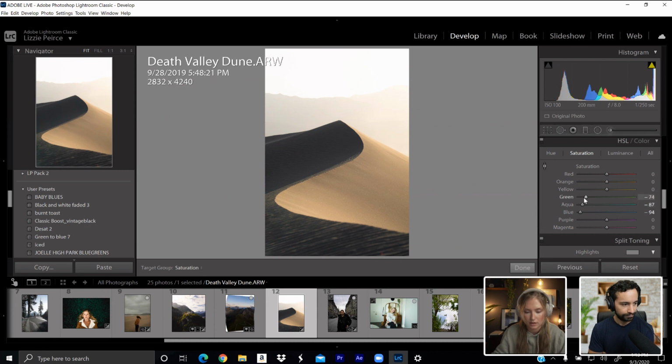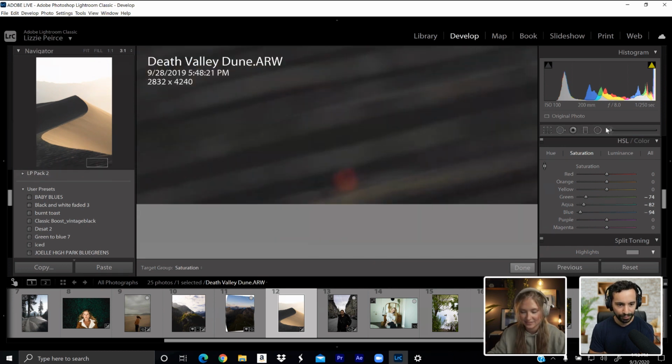It's quite dramatic. I mean, when you're making major adjustments like this, you don't always know whether your image is going to hold up. And that's why you want to shoot raw. Yes, bringing it full circle.